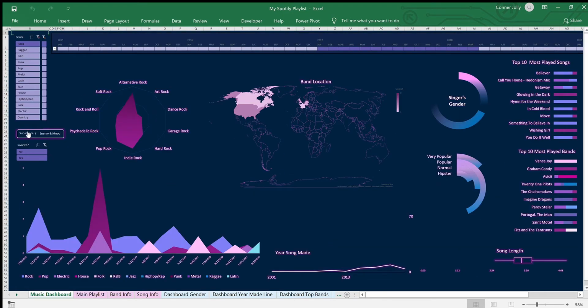Now, the way to start out with any dashboard is to have one main data set. For me, that's going to be my main playlist. And even though I have two other data sets, they're going to just feed into that main data set. From there, you have to make a pivot table for each chart that you want. I prefer them on separate tabs, and then have them all lead into the final dashboard.